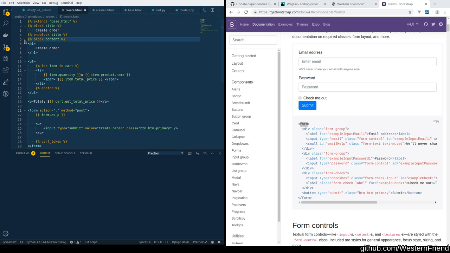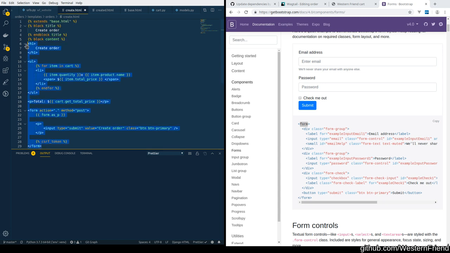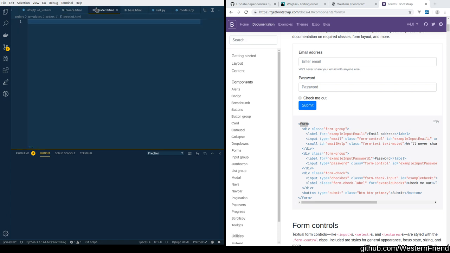I think Prettier is not expecting these Django sort of helper tags. So what I'm getting at here is I need to copy and paste this stuff. It's the same.